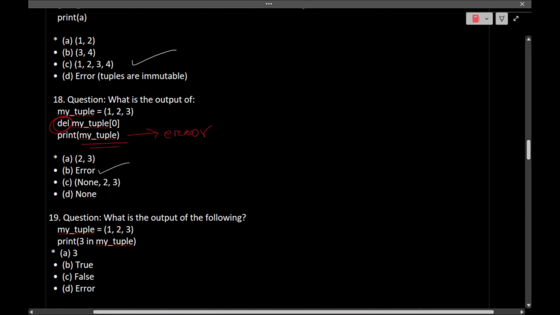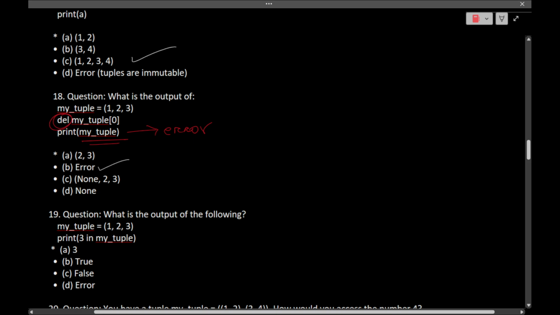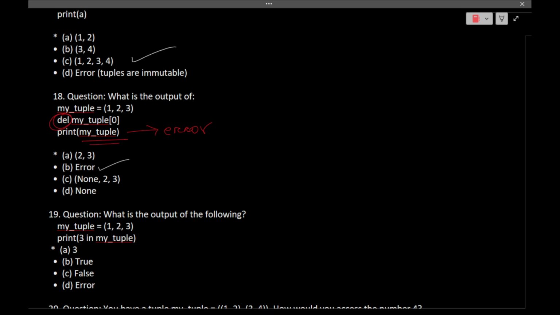I'm talking about number 19. What is the output of the following? Let's check. Whenever you are watching this question, just take a moment to think of the answer. Just pause the video, take a moment to find your own answer, then try to match it with mine. If you find a difference in the answer, then again pause and think why I have given you that particular answer.